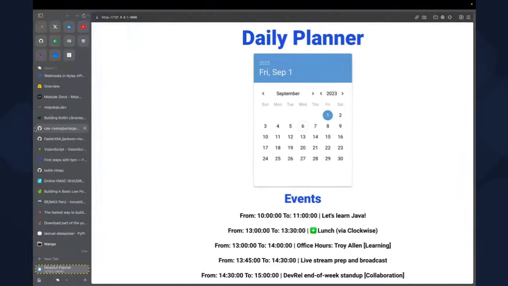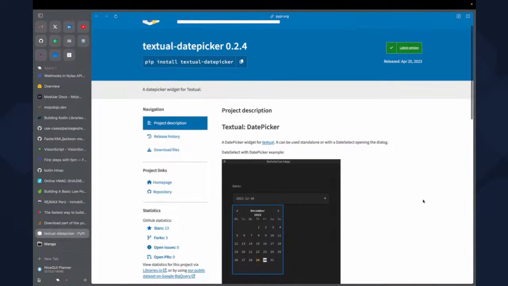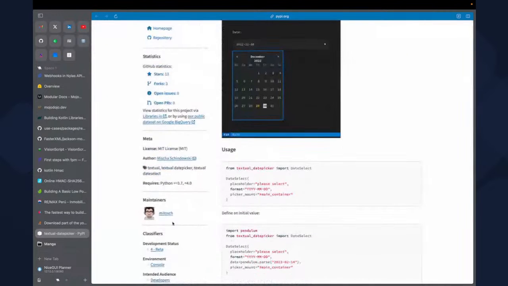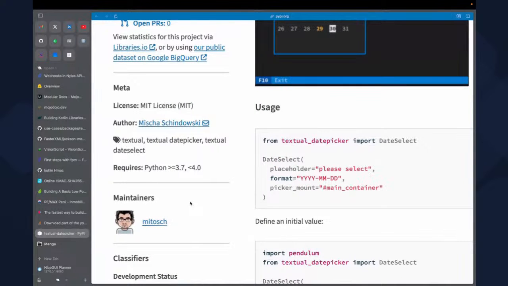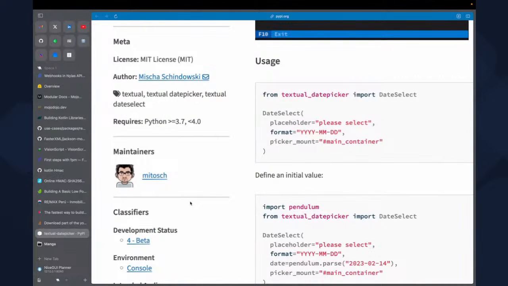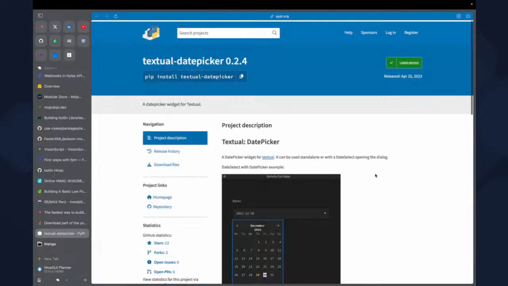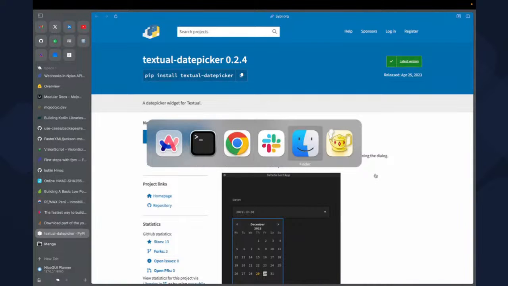So let me show you. This is the one that I grabbed, Textual Date Picker. It was created by Mitosh, probably. It's pretty nice. I think they claim this is still in beta or alpha, but for me it's working just the way I need it, which is just select something and display it. So let's jump into the source code.